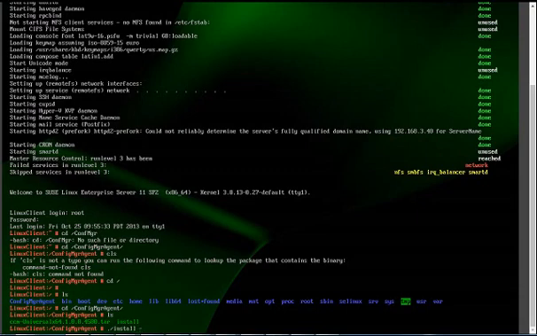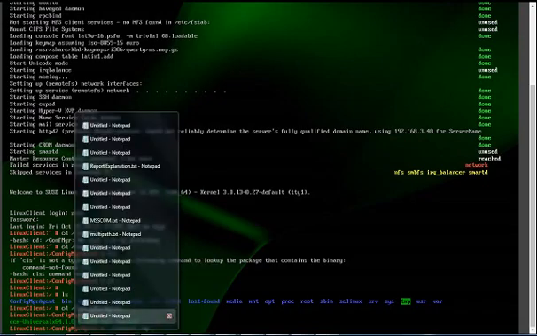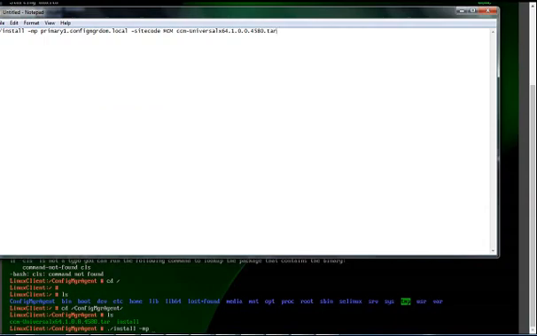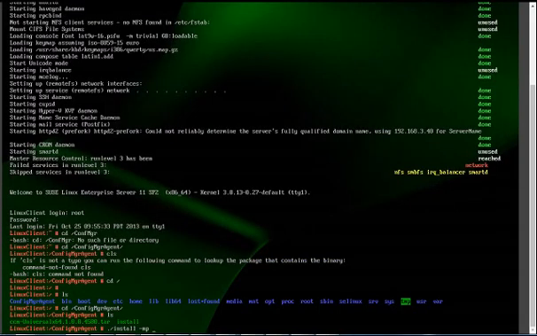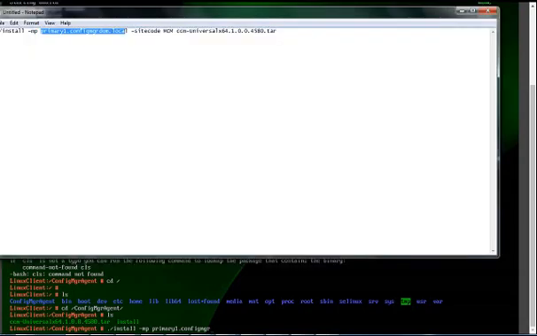and hyphen mp. Then you have to give the management point name of our SCCM infrastructure, which here is noted down, primary1.config.mgrdom.local.